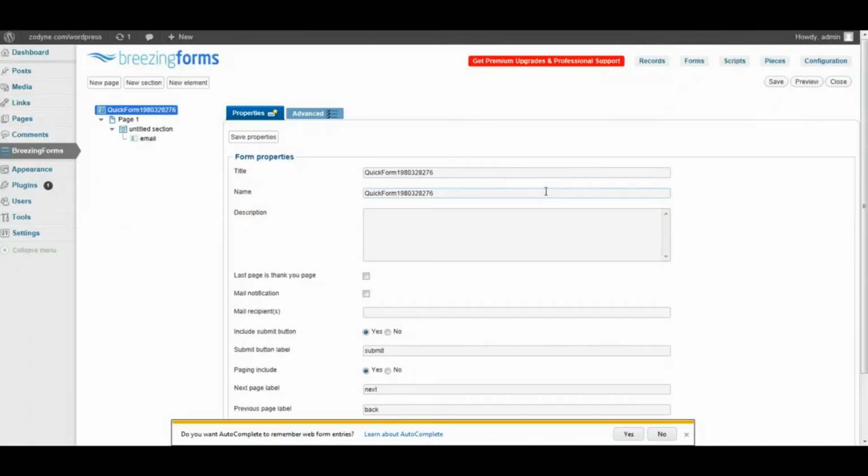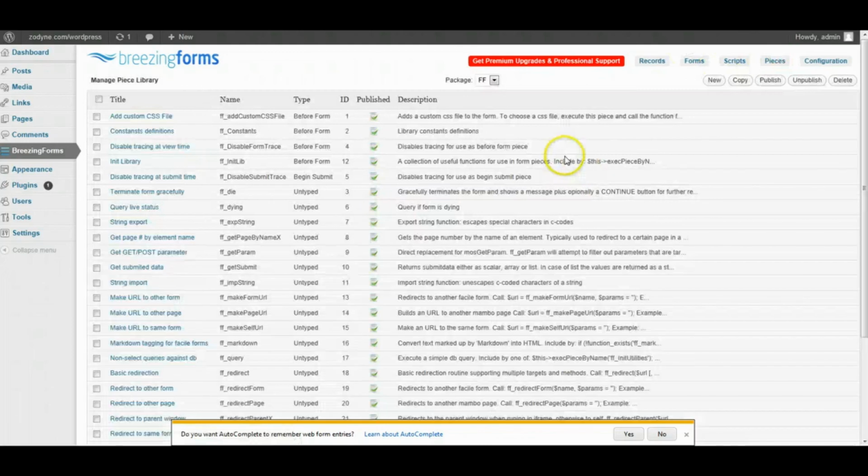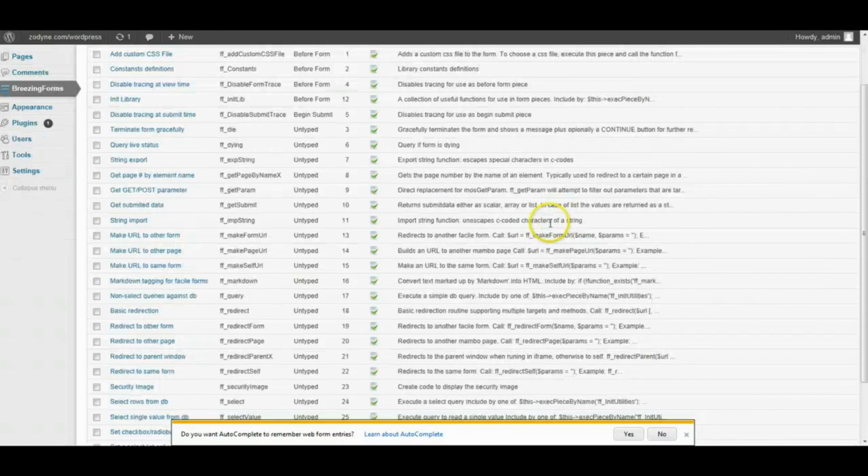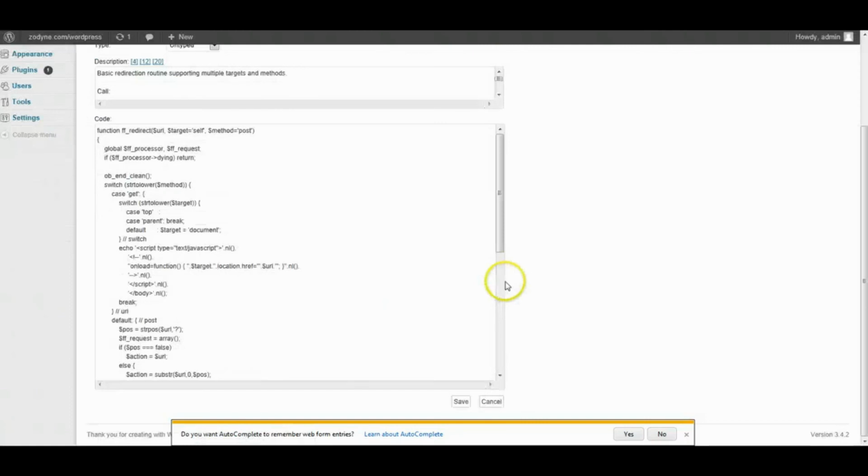Pieces are almost exactly the same thing as scripts, except they are used for PHP instead. So we're going to scroll over to Pieces. And you'll see here we have a wide variety of pieces to choose from. What we're going to do is take a look at our basic redirect. It's one of our most popularly used pieces. And this is used to actually redirect from multiple targets.